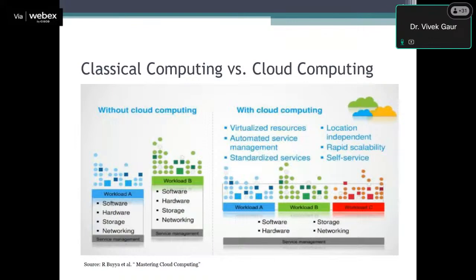But when you come to cloud computing services, there is going to be a huge difference. There are going to be virtualized resources. That means all the underlying resources of the host OS or the service provider are available to all the registered guest users by virtualizing all the resources and making them available to the end users. Automated service management, services on demand, elasticity and all that. Those are features: rapid scalability, location independence.